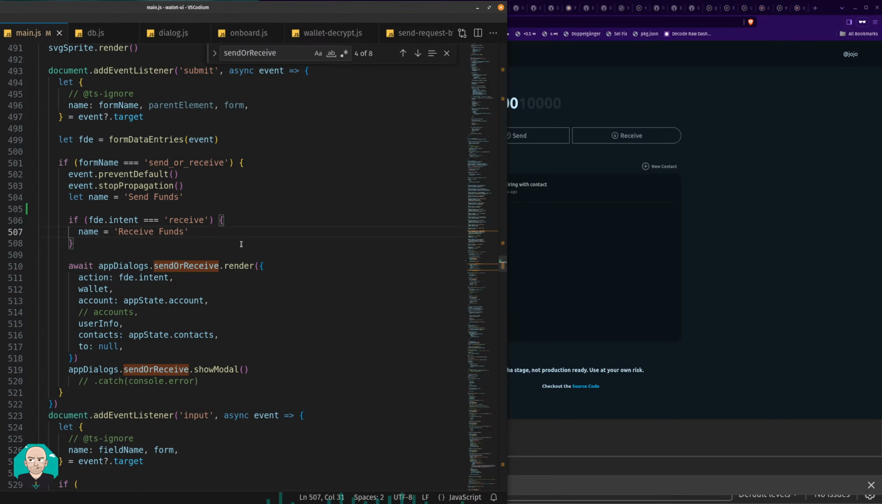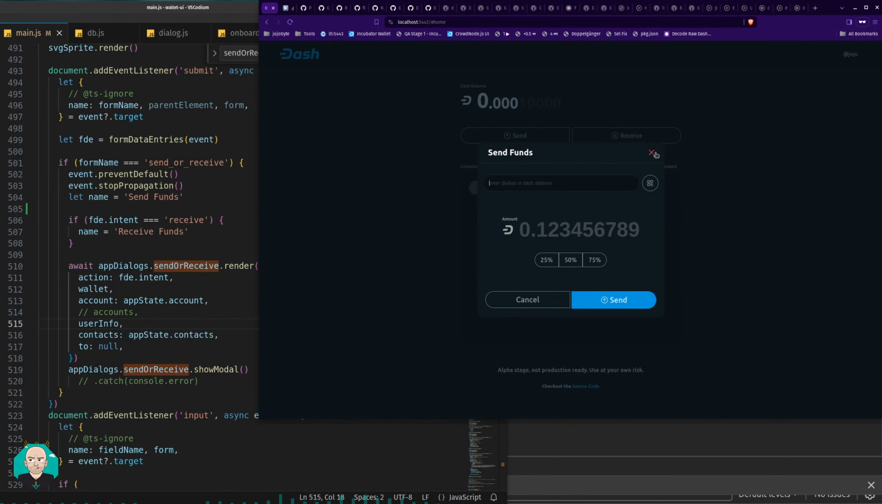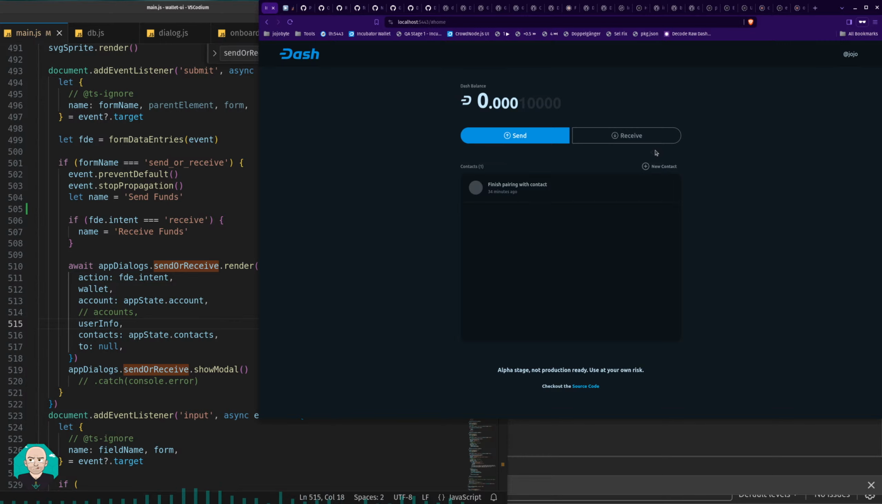I thought there was one, oh, the action intent, that. So the action is being set to receive as well. And other than that, it's the exact same dialogue. So that receive is this. And we're just doing some stuff inside of the dialogue to toggle between them.